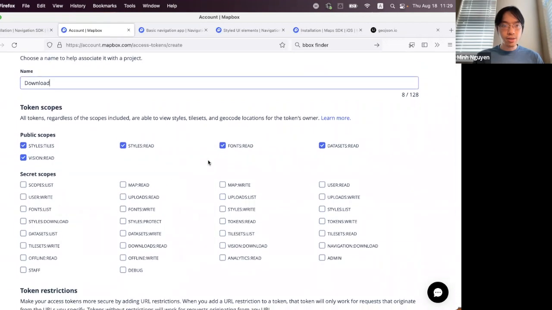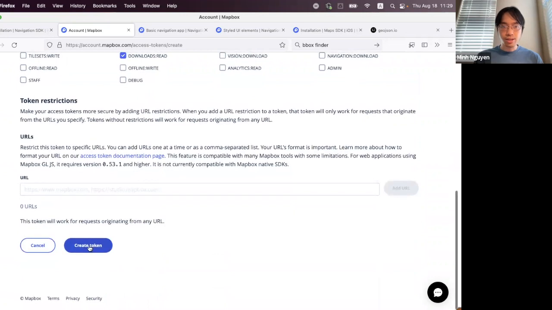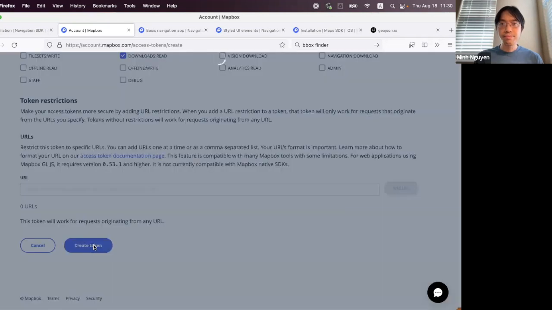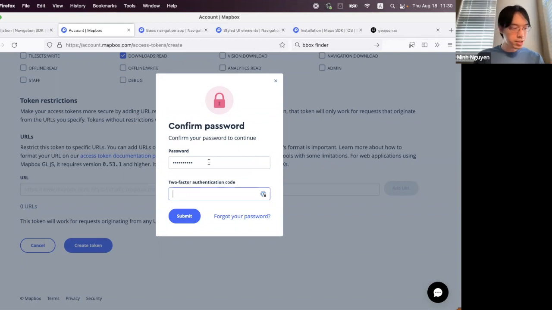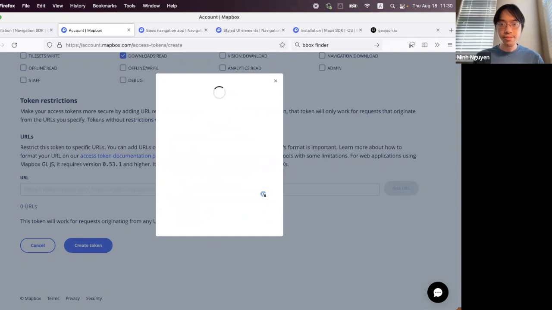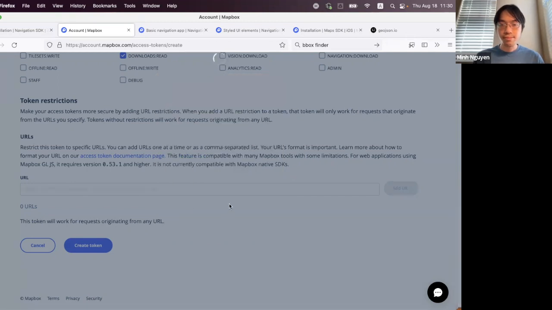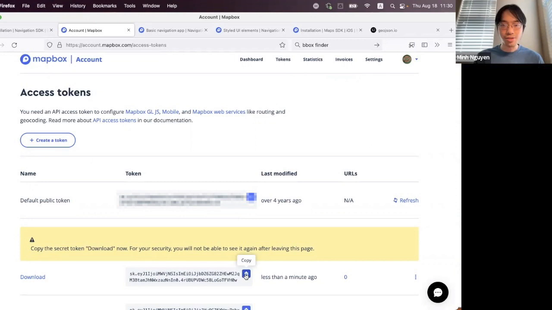And by default, the public scopes are fine, but I actually need an additional scope in order to download the Navigation SDK. And that's this downloads read scope. So I'll check that. And then I'll click create access token. Sorry, I'll need to enter my password and two-factor authentication code if it's set up. And before I navigate away from this, I'll need to copy the download access token.